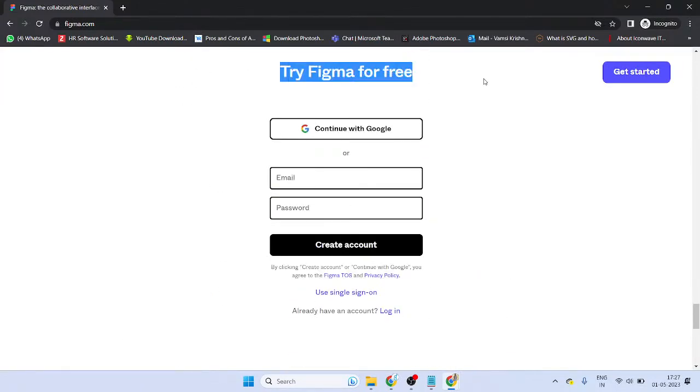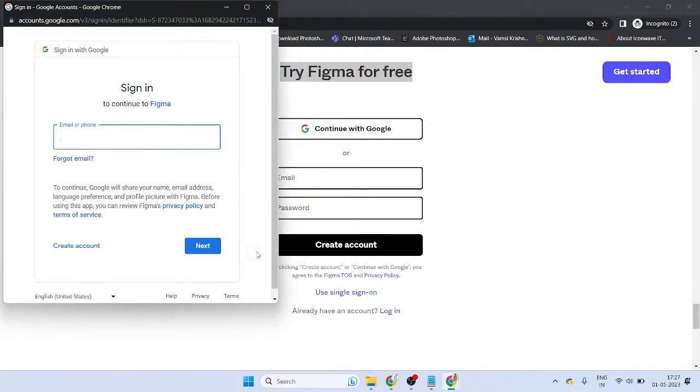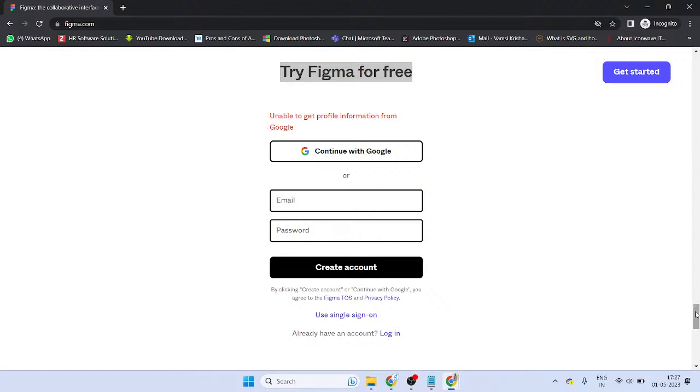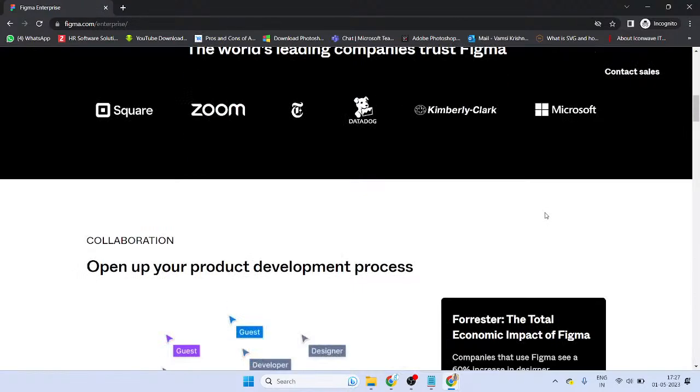So try Figma for free. No need to download any software for Figma. It is completely online. We can directly work with Google. So if you have any enterprises, you can take it here.